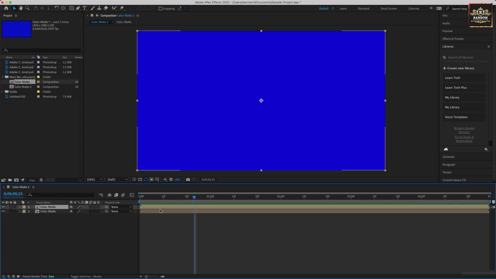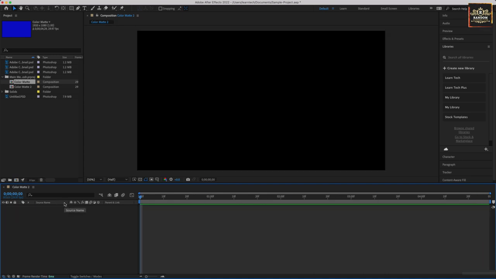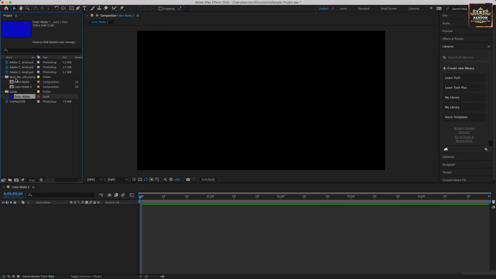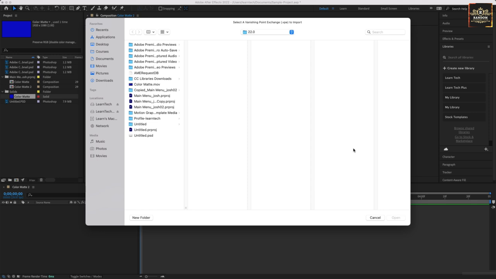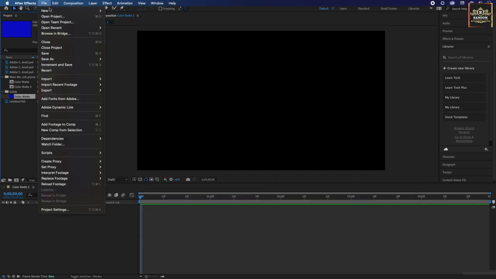let's see how this looks. No, it is a color match, so that's fine. So we'll delete that from the timeline, but you can see it here. And then I have the solids there. And then we can import vanishing point exchange. I don't have one, but if you have one, you can do that.